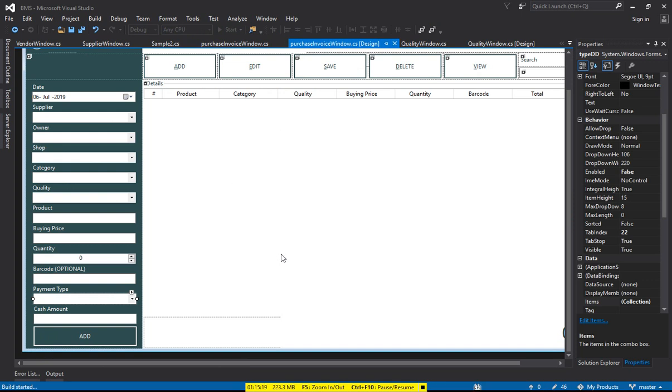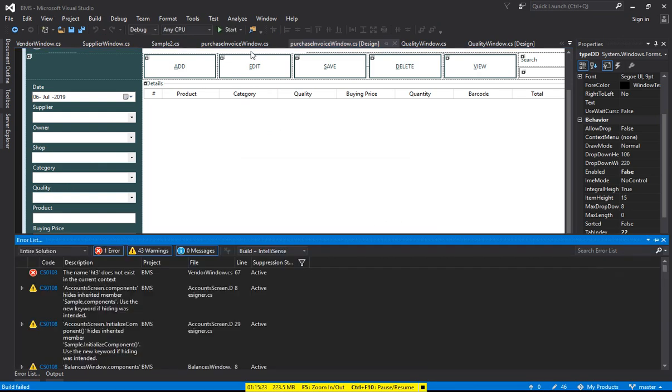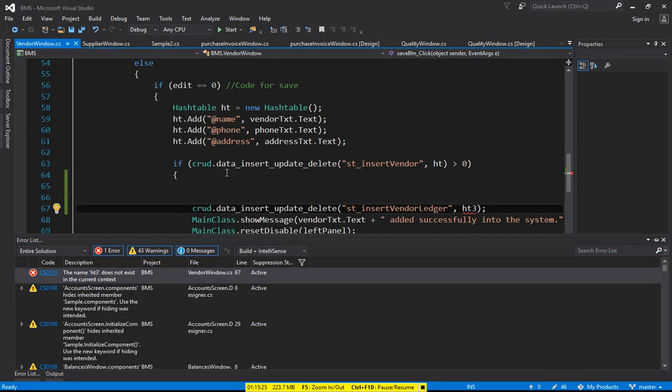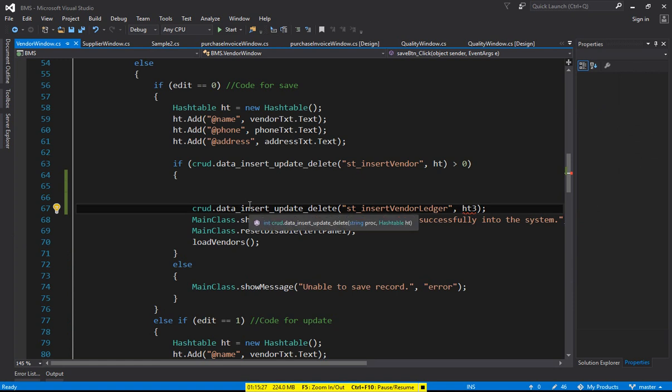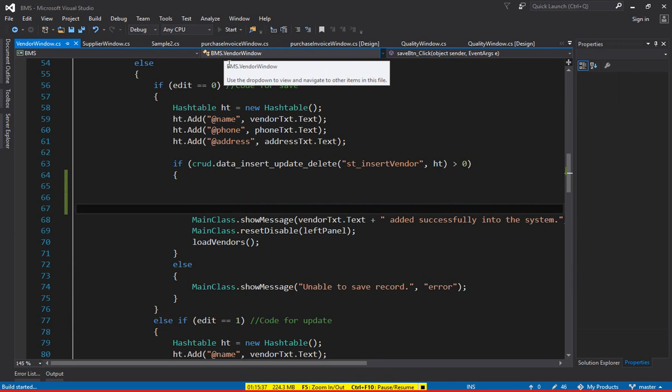I think I should stop here. I have done the code. Look, it's showing me errors. Why? Let me see what is the problem. ht3 does not exist in the current context. Okay, this should be removed because we are not going to insert any vendor code. Now it's fine. That was the mistake.